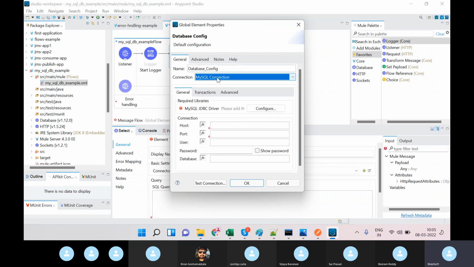Once you choose the MySQL connection, to connect to this MySQL DB, it will show all the related required fields. You can see these are the required fields. Host is required, and port is also required, and username and password also required. But sometimes they can be avoided. If they are not providing any security, we can directly connect to the host and port. That is up to their standards.